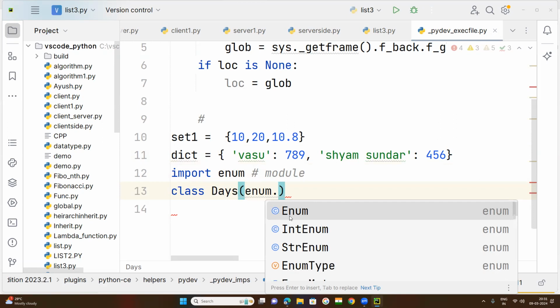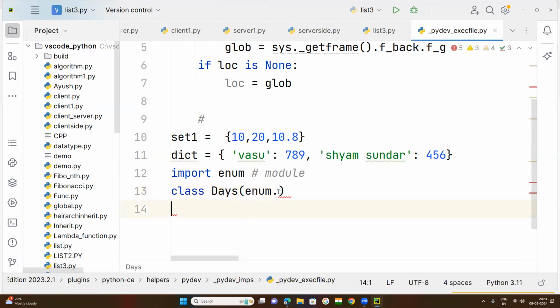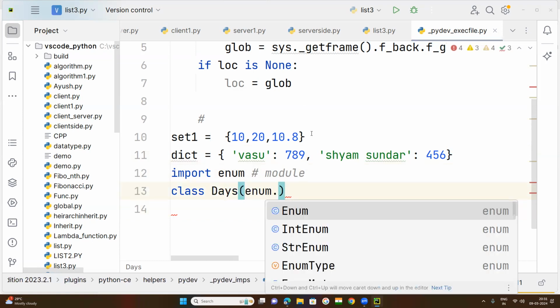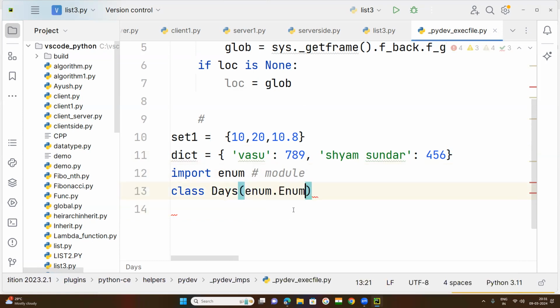This enum module has the classes Enum, IntEnum, StrEnum, and so on. Whenever you keep the dot operator, you click on this. So now why is it giving an error? Here we need to keep the colon. This is the syntax. If you do not give the colon, it will give an error. Also, whenever a class is declared, you need to keep at least one statement. Otherwise, it will give an error.